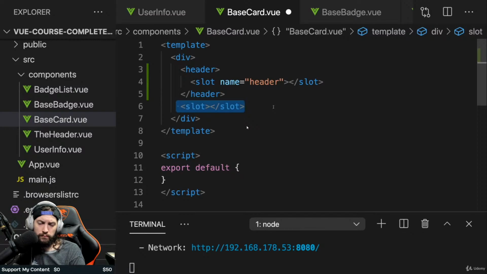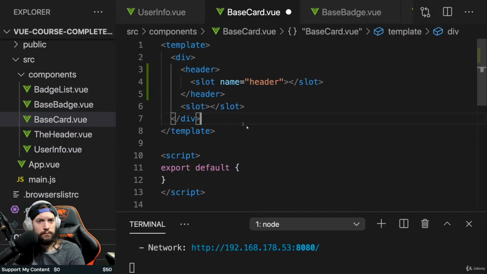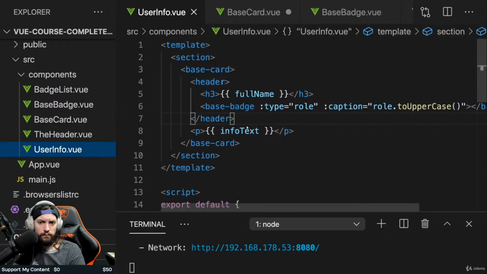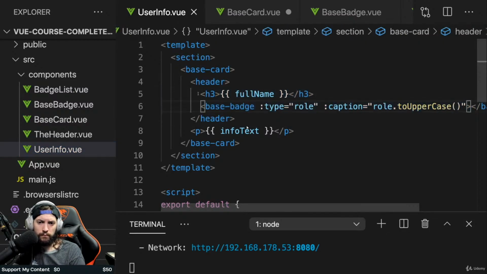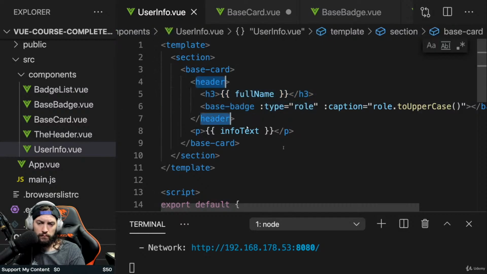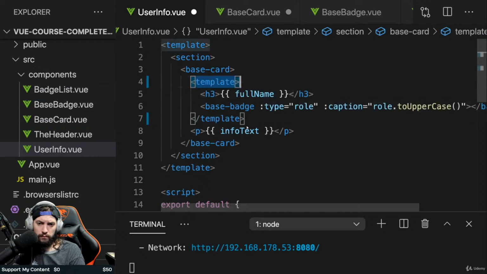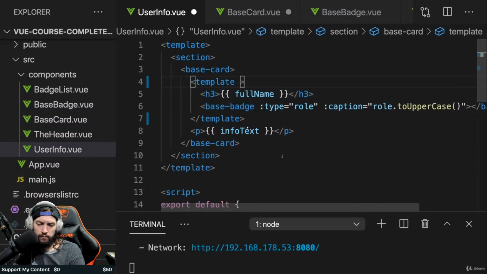You don't have to name all slots. If you leave one unnamed slot, that will be the default slot, but you must only have one unnamed slot. And now you can assign the content to the different slots. For example, in user info, we could now go to our header here, and now here I want to tell Vue that this content, the h3 tag and the base tag, should go to the header slot. And for that you wrap it with a template tag, which is a default HTML element, and on that template tag, which holds the content that should go into your name slot, you add a special directive. The Vue Slot Directive.